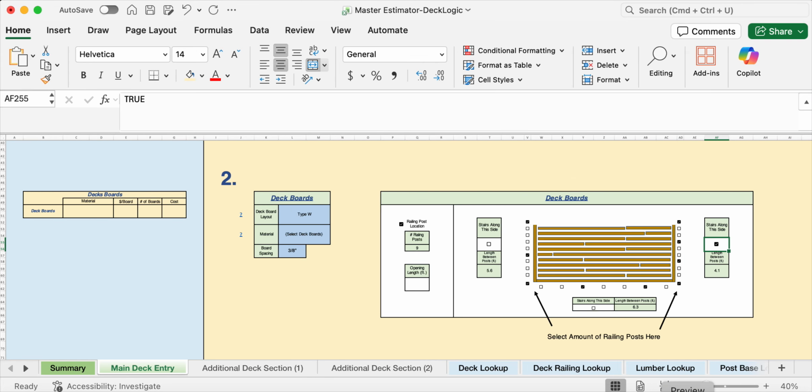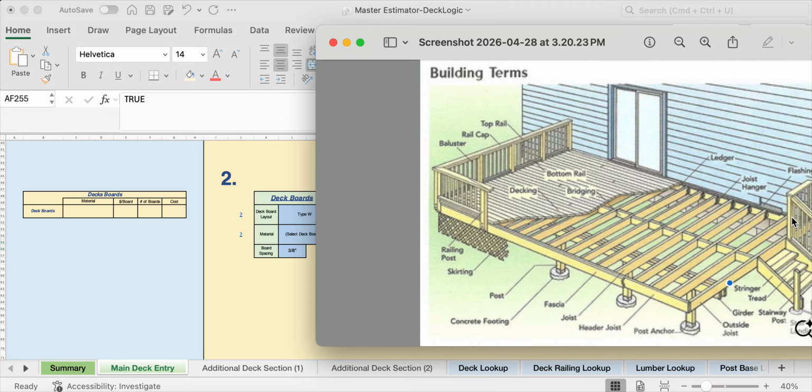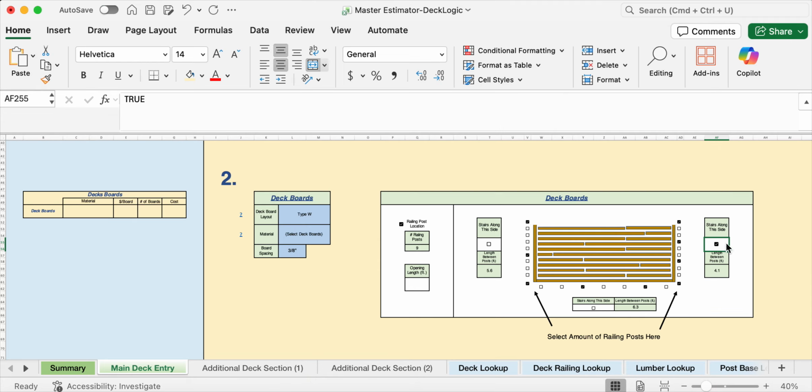So for the sake of this demo, we're going to have an opening on this side, so we'll click stairs along this side. And what that's going to do is assume that in between two posts, we're going to have a gap in our railing that's 36 inches wide, right? You can see how this number changes if I click this and don't click this. Now, that's going to be the default measurement.